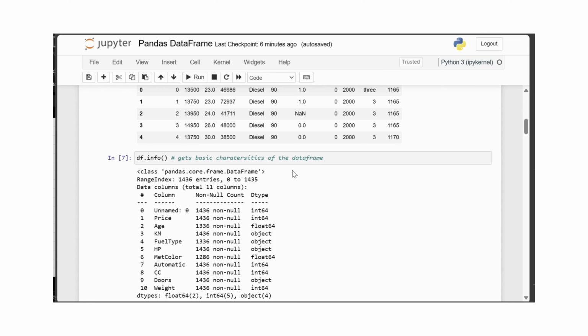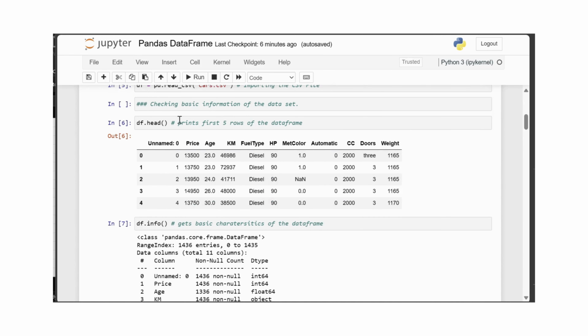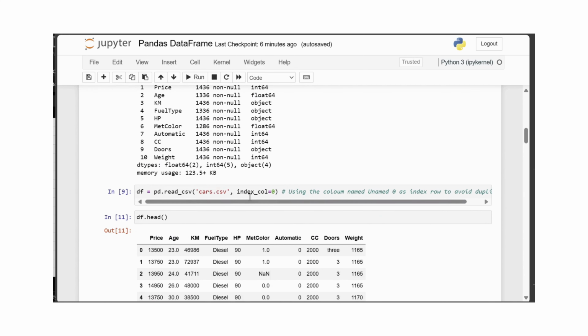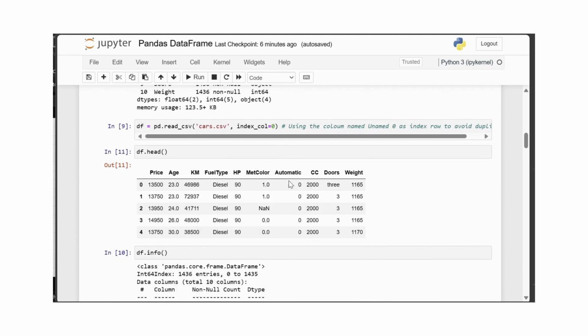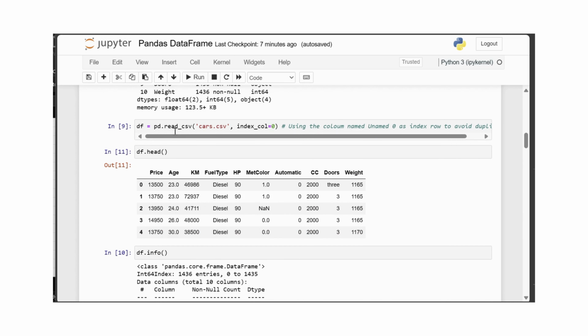transformations and analyses. We have also seen that, when importing a CSV file into a Pandas data frame, there's an existing column that serves as the row index, so we can use the index_col parameter in the pd.read_csv function to specify that column as the row index. This way, we don't need to keep the redundant unnamed 0 column. Here, we're using pd.read_csv, cars.csv, index_col equals 0, to read the file into a data frame called df.